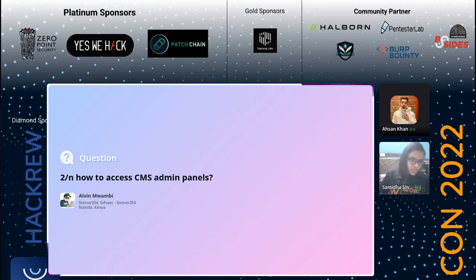The first question is how to access CMS admin panels. As I mentioned earlier, you can access CMS admin panels using GitHub. I was talking about the GitHub leak, it could lead you to any CMS, not just WordPress. You can access any CMS admin portal from the leaked credentials in GitHub, even in Dehashed. So those are the methods to access CMS admin panels.